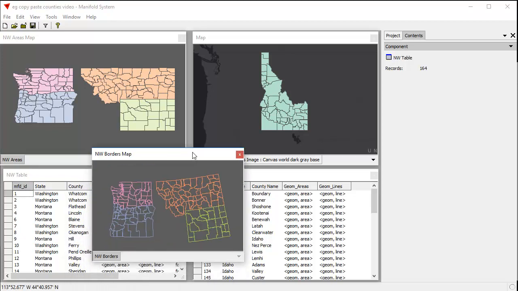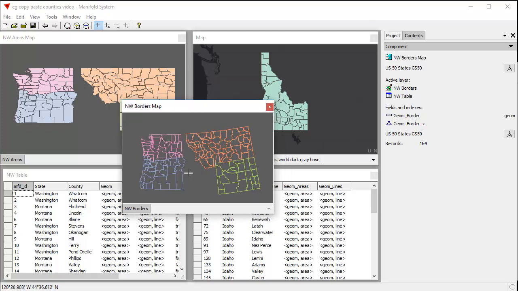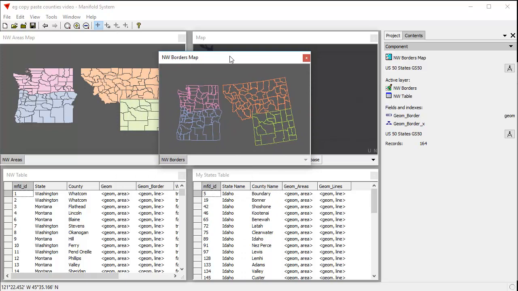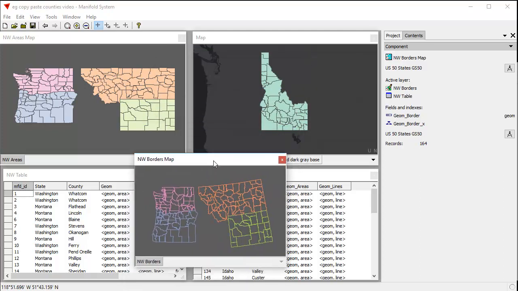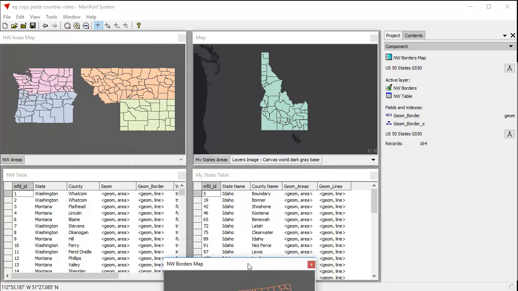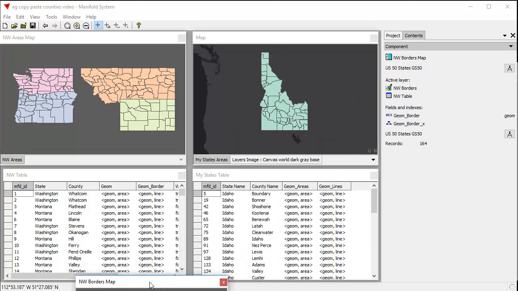If we wanted to create a separate drawing such as this one, we could do that. And I've just clicked to put the focus on this one. This is the borders drawing using this geometry. And as you can see here, it uses the US 50 states, a GS 50 projection. So this is an example of how the same table can have 2 different geometry fields that have 2 different projections in that same table.